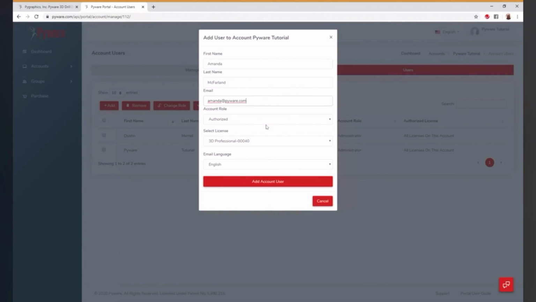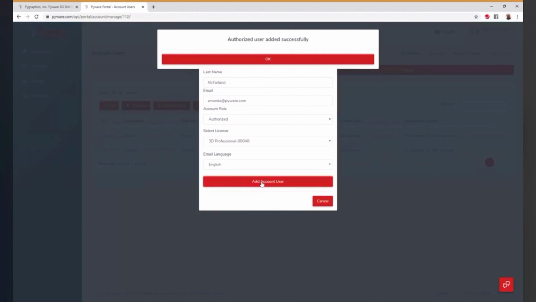All right, so we're going to choose that she's going to have an authorized role in the license here. And I can choose to have her be authorized or an administrator. An authorized user will give you the permissions to use the actual Pyware license. An administrator will give permissions to also add additional users to the account. So I'm going to go ahead and choose to add account user here.